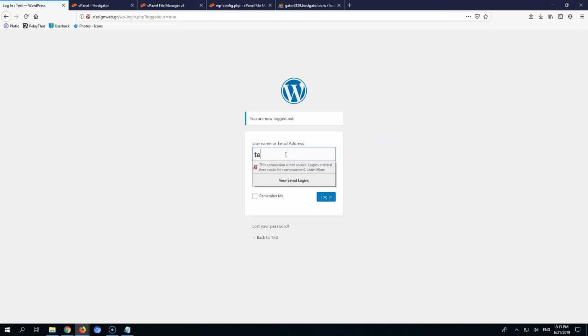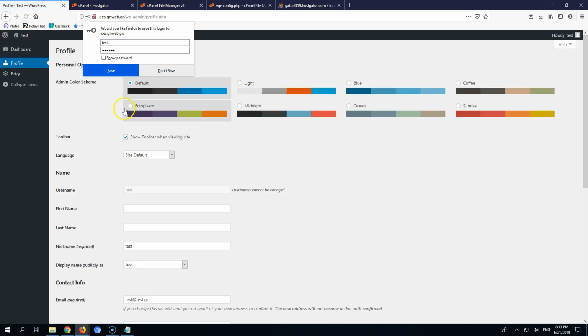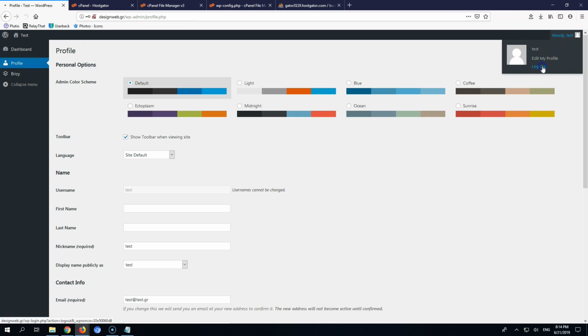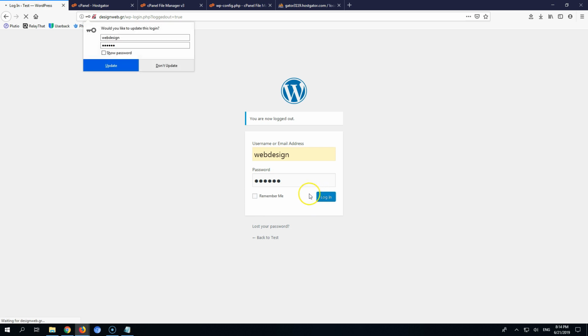And I will put here test and of course I will paste the password 1, 2, 3, 4, 5, 6 and you will see that I now have access to the back of the WordPress website. Of course I am just a subscriber, I'm not an administrator, so I will just log off again and I will log in with my administrator account, which also has 1, 2, 3, 4, 5, 6 of course, because it's for test purposes, it's not a real website.